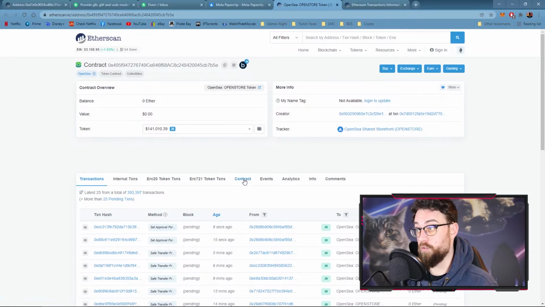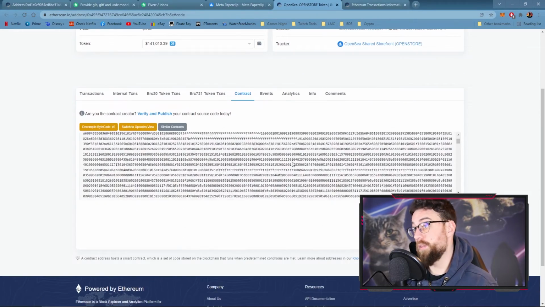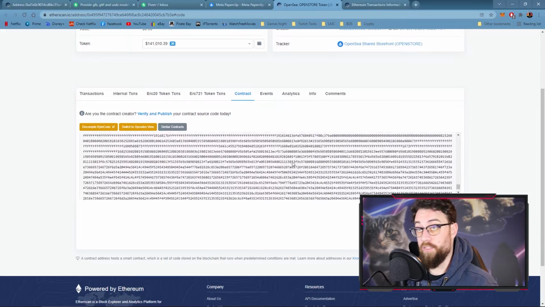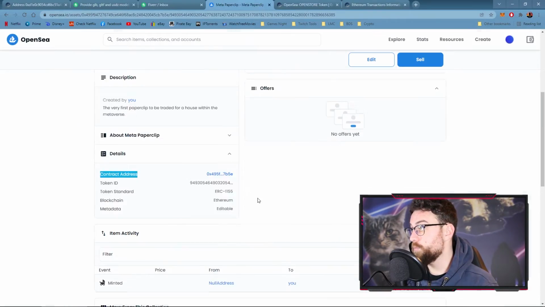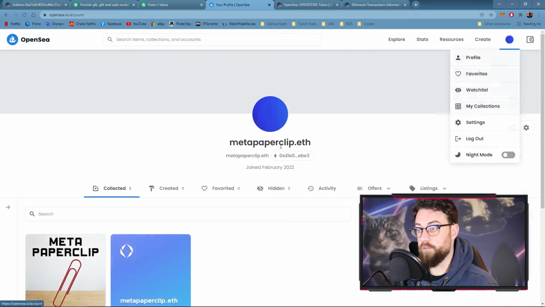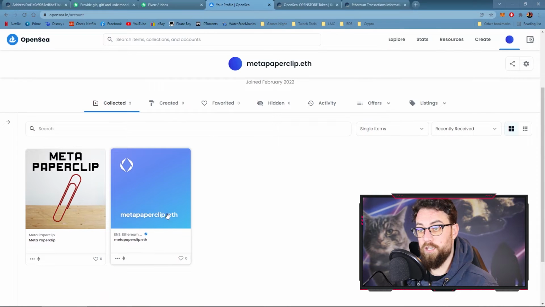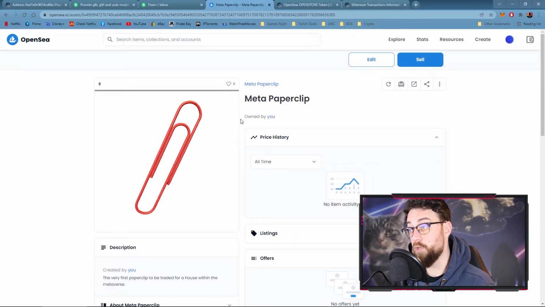Because here you go, if we go into contract, this is what it looks like, and I have no idea what any of that means, okay? But if we go back to my profile on OpenSea, there it is now. I've got the metapaperclip.eth name, and then we've also got my paperclip now registered to my address on the blockchain.